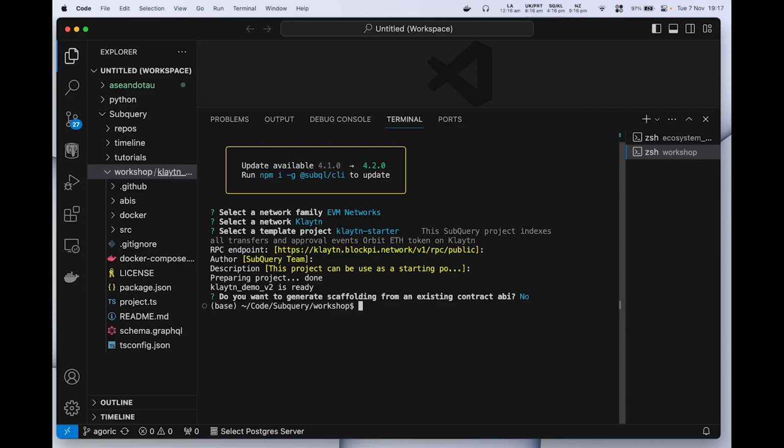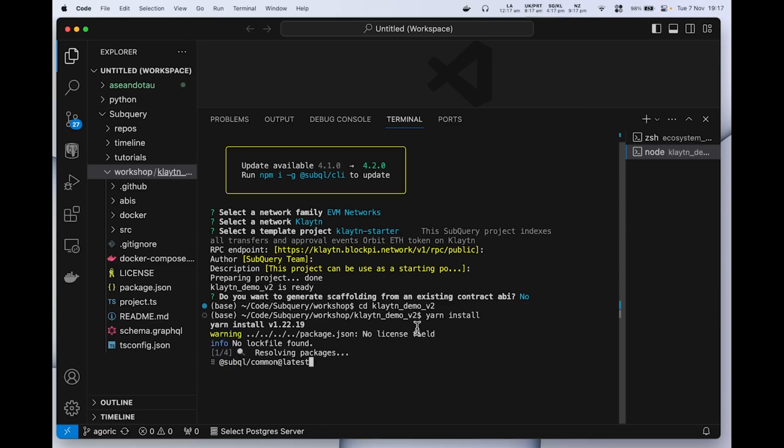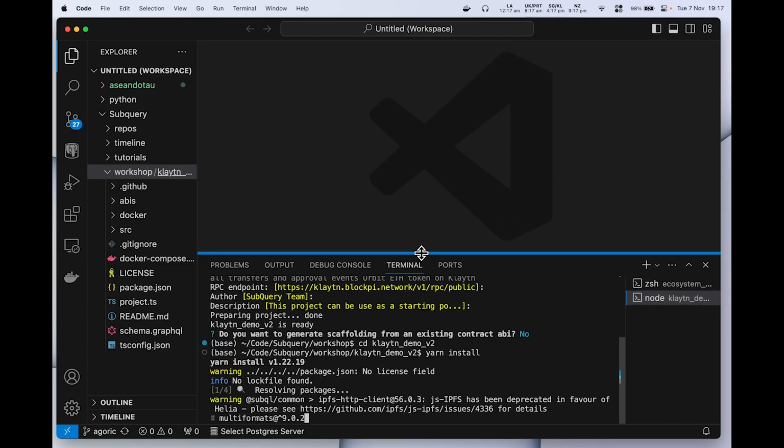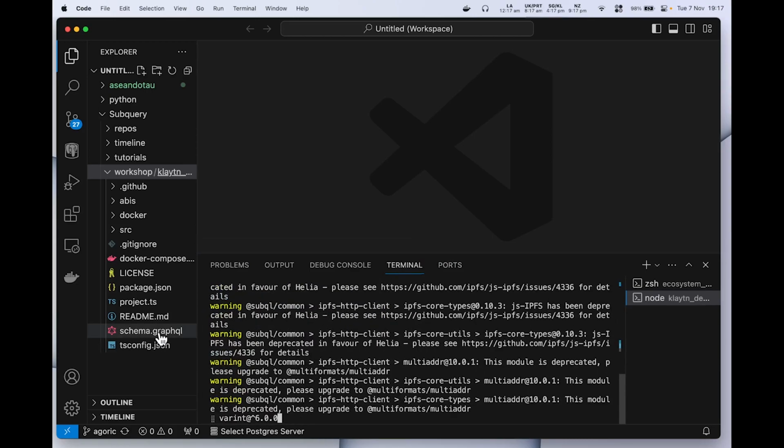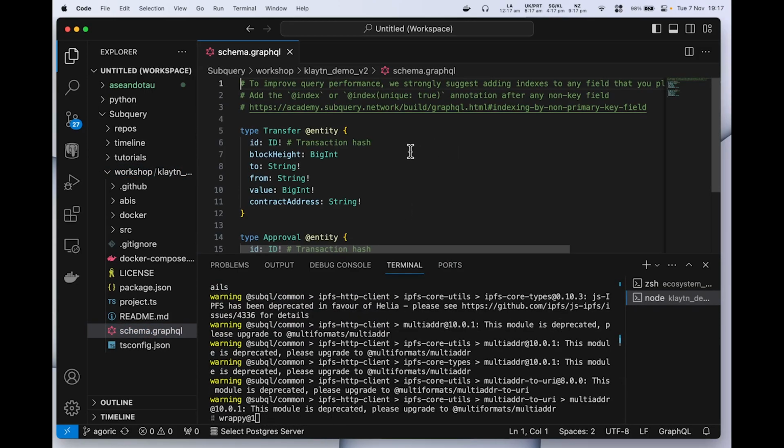And there we have it. So I've got the project initialized. The first thing I want to do here is let's CD or change directory into the project here. And I want to run yarn install. This basically just downloads all the dependencies that the project needs. This will take about a minute. So while this is loading, let me go ahead and open the schema file.